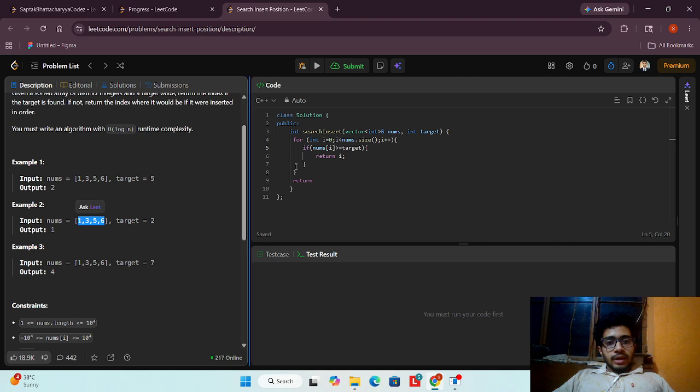So I will check that nums of I, when the nums of I will be 3. So 3 is greater than or equal to 2, right? So it is true. When it is true, then return the I. So it will return the index where 3 is present. 3 is basically present at the first index, so it will return the first index. Okay, so like this, two of the statements are done.